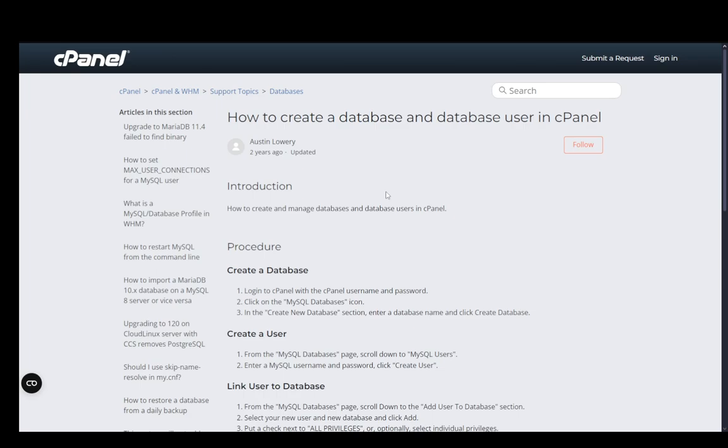Now, what you need to do is, of course, log into cPanel. Then you're going to need to click on MySQL databases and then click create new database. Going to click that and then enter a name, and then click create database again, and then your database will have been created, and it's as simple as that.